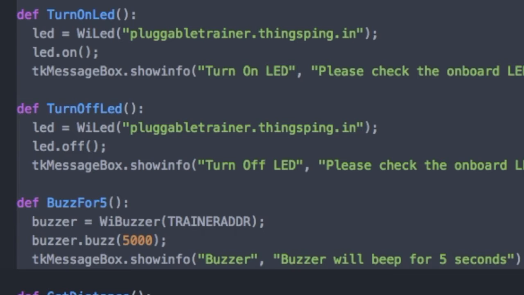The code above has simple English-like commands like LED.on, LED.off and buzzer.buzz. We did this with the simple intention that it should be easy for anybody to understand how the sensors work. If it is easy to understand, it also makes it easy to learn.